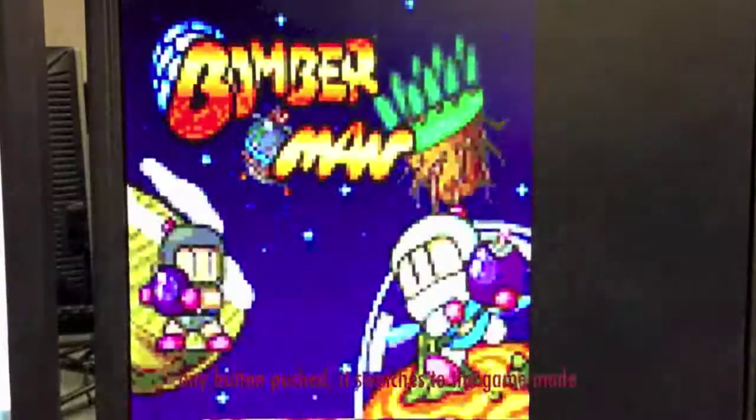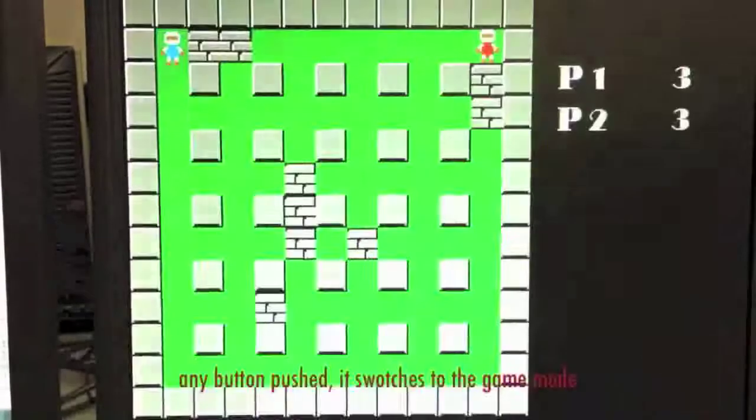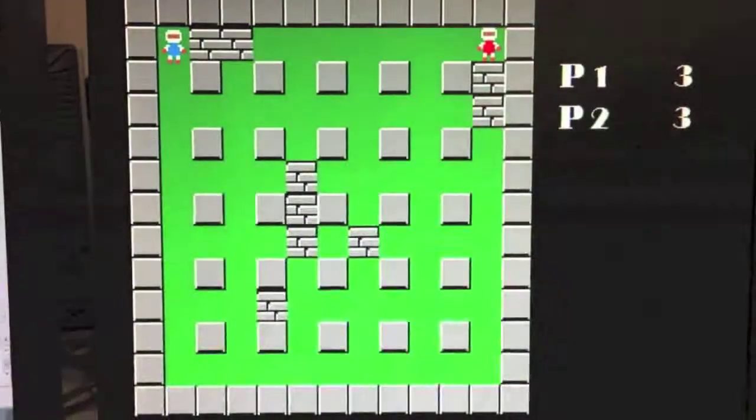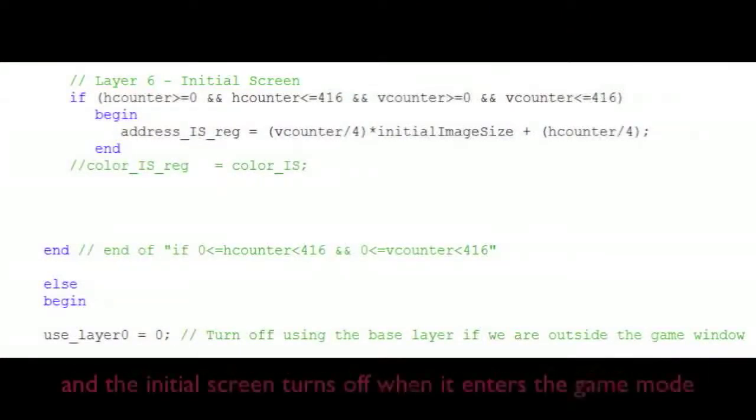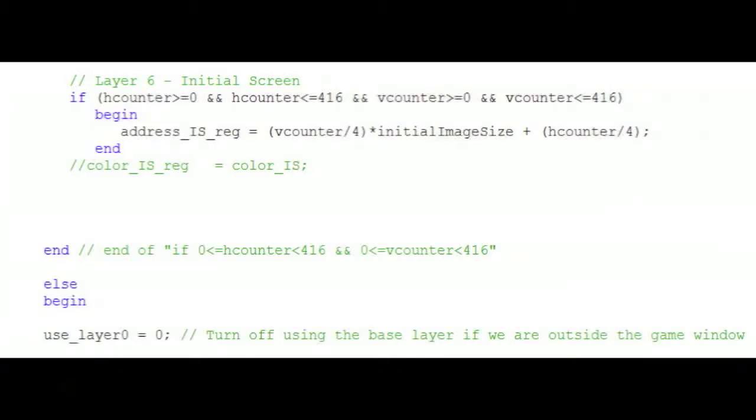After the game loaded, the initial screen appears. Any button pushed, it switches to the game mode. This Verilog code shows that we have different layers for initial screen, and the initial screen turns off when it enters the game mode.